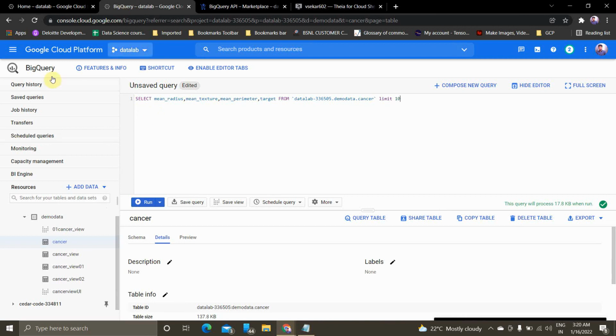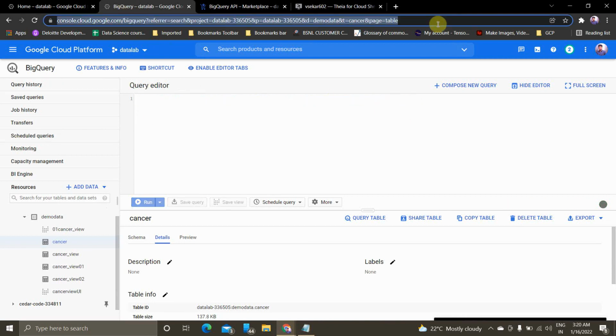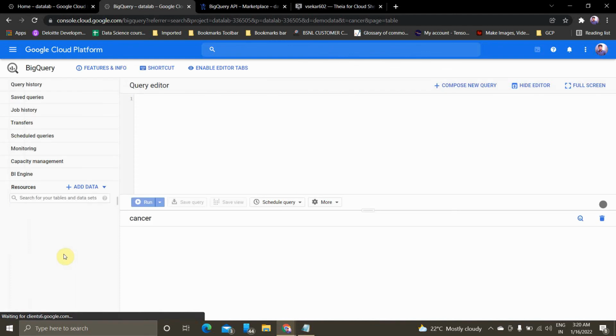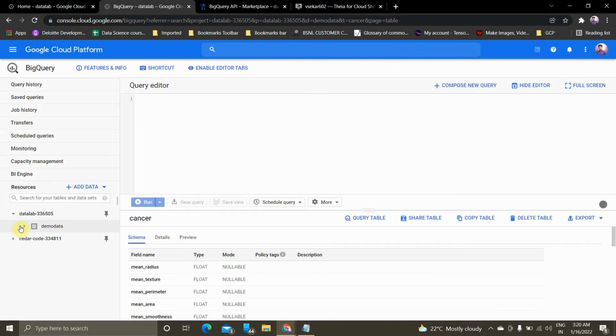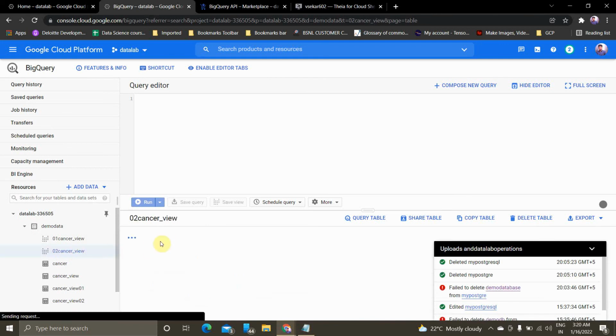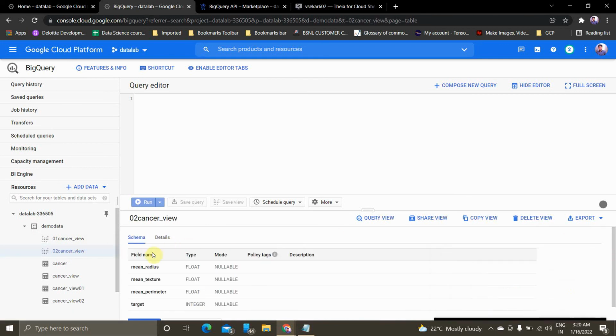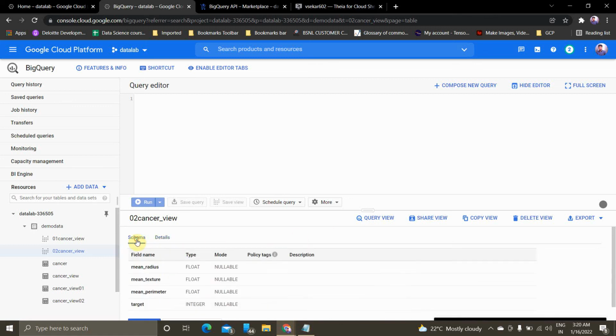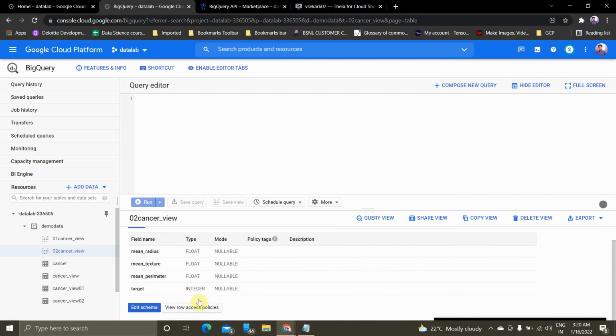Now I'm going into my BigQuery UI. I'm just refreshing my page, and after this page gets loaded, we will be able to see that the view got created. So if you see, this is the view which I'm talking about. Next, if you see the schema, the field names: mean radius, mean texture, mean perimeter, target, and these are the details. You can edit the schema or do anything from there.